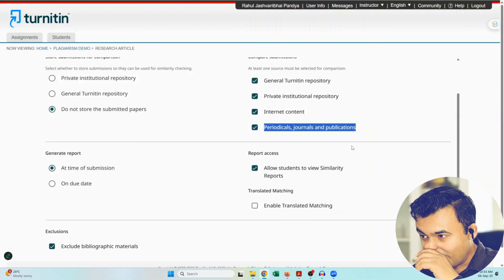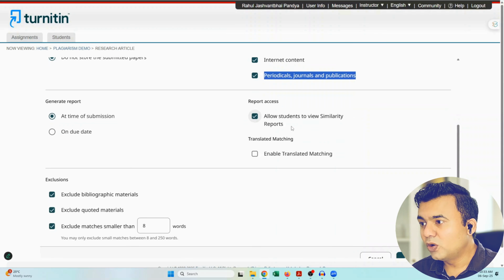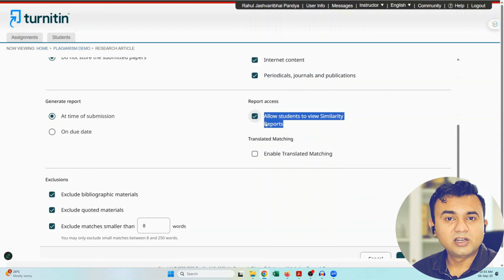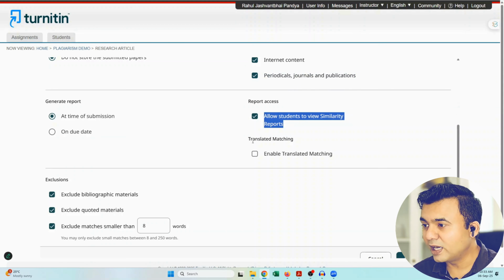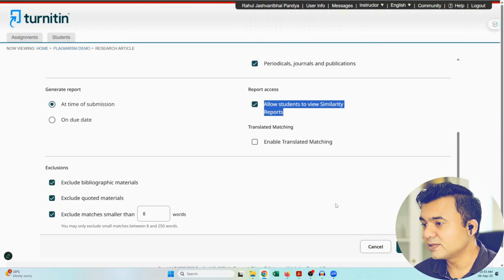For plagiarism checking, report access: allow students to view the similarity reports. Definitely we have to allow them. Otherwise, they'll not be able to see whether they have copied, from where it's been copied, and how much it's been copied, so that they can take corrective measures and change.